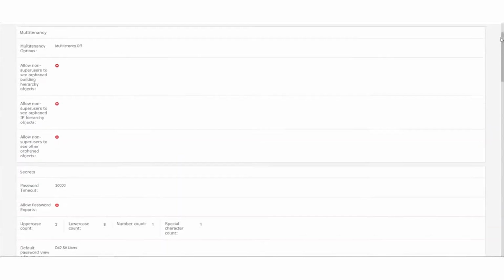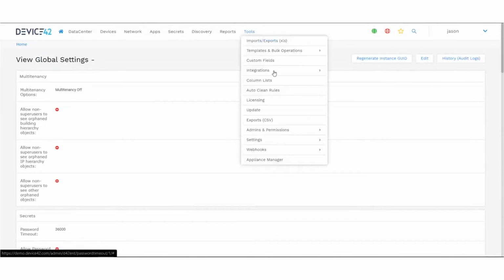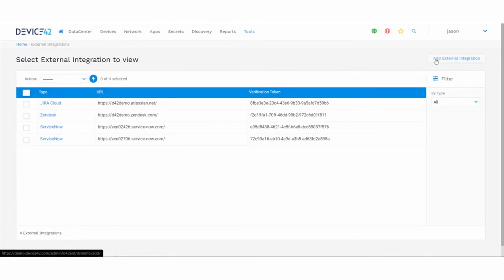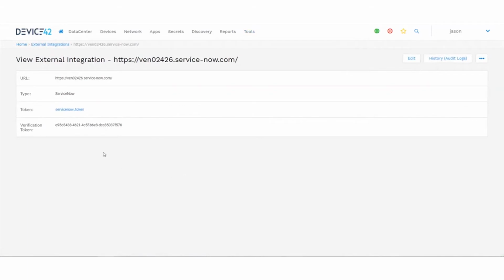Once that's been set in Tools, Integrations, External Integrations, you can then add the integration to your ServiceNow deployment. And this is going to include just some simple information as far as the URL. And you would create a token. This adds to our secret store. This is really just a placeholder.